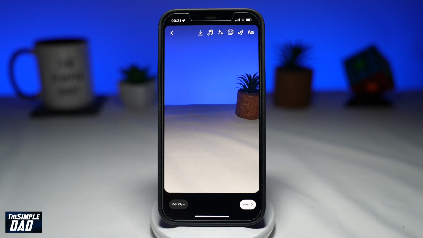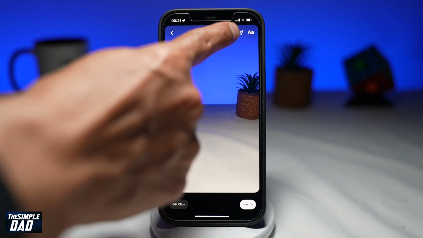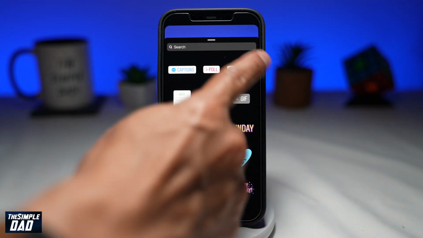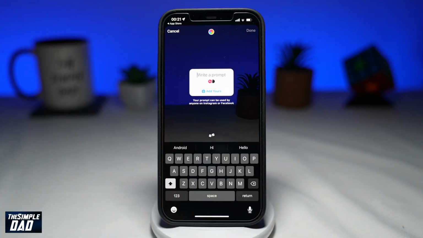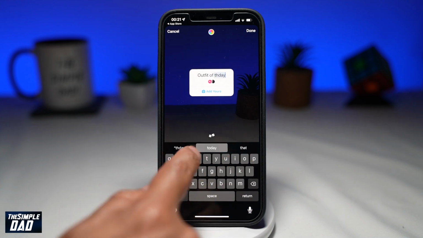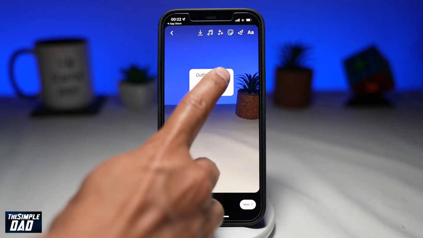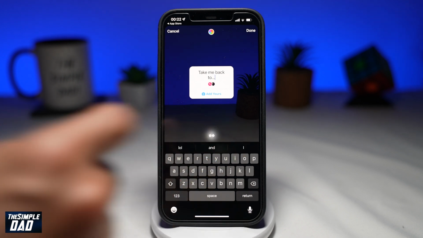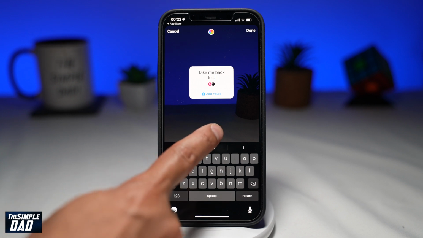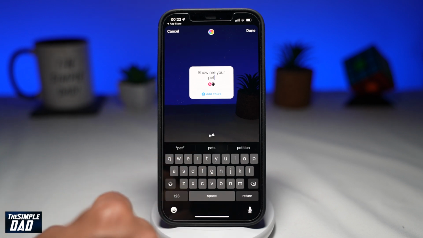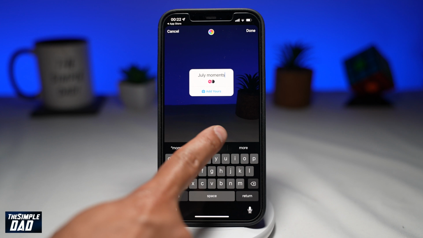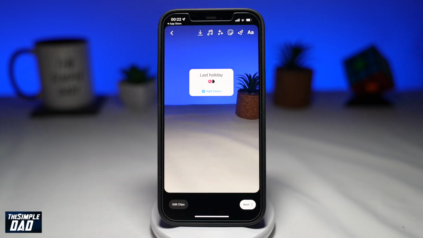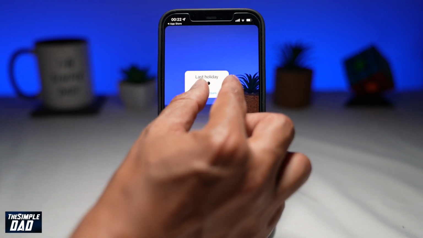On the next screen, tap on the sticker icon at the top. Next, tap on Add Your Sticker. You should see it in the first row. Now you can add your own text, or if you don't know what to type, press the dice symbol above your keyboard and it will display something random. Once you're happy, go ahead and press done. Now you can place a sticker anywhere on the screen and then post your reel to Instagram.